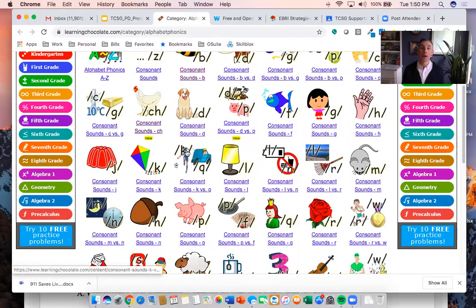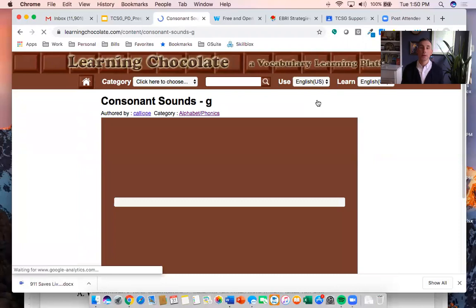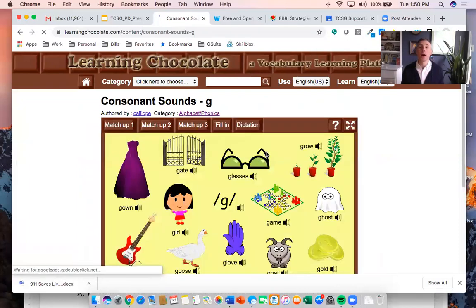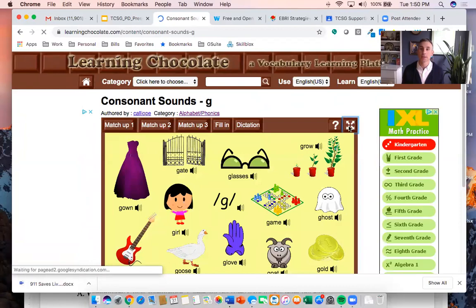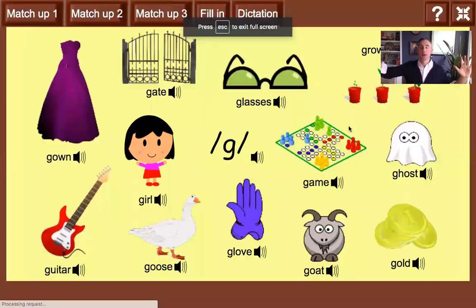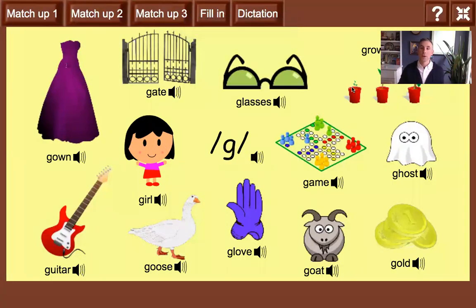But when I go into Learning Chocolate, so I'm going to go to G. We'll look at consonant sounds here. And I go to launch one of these. I have the ability, and I see this, students get conditioned to do this, just click on this little icon, and it's going to maximize your screen with just the activity.